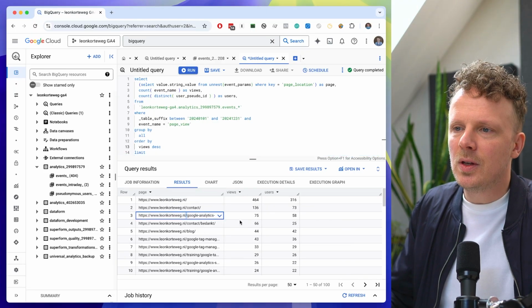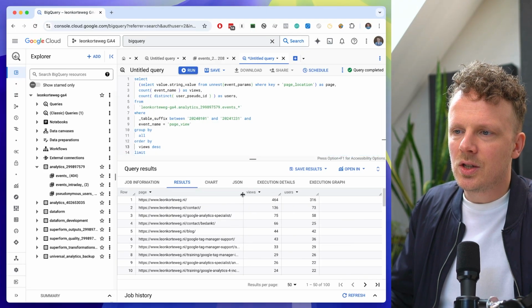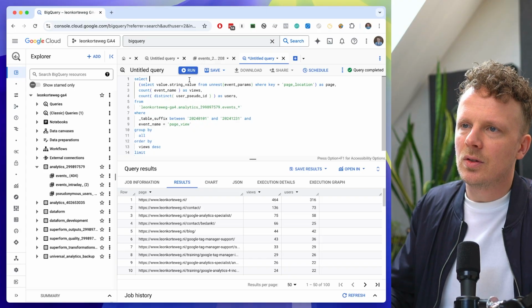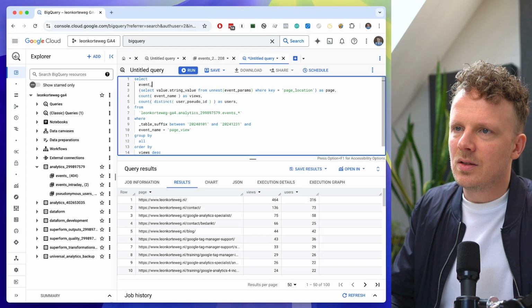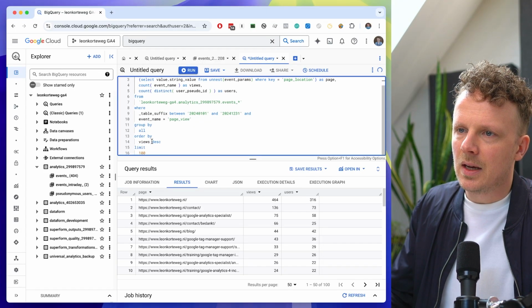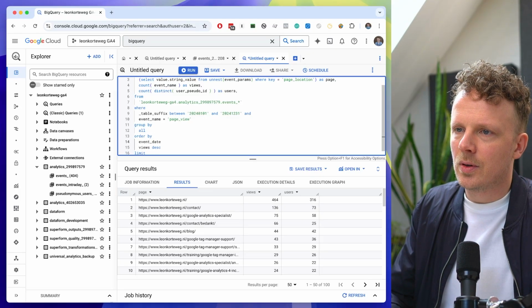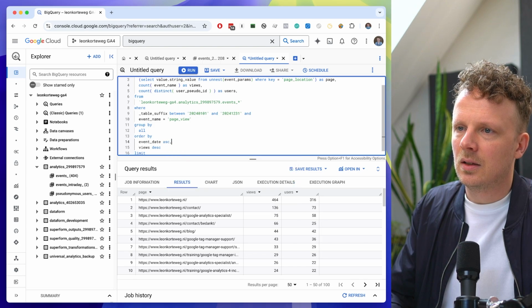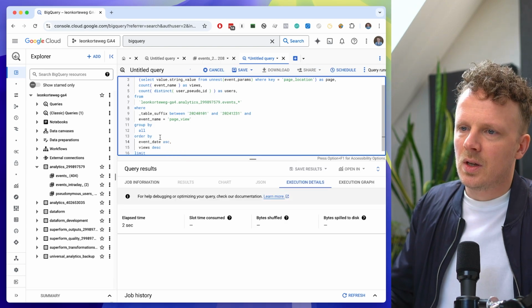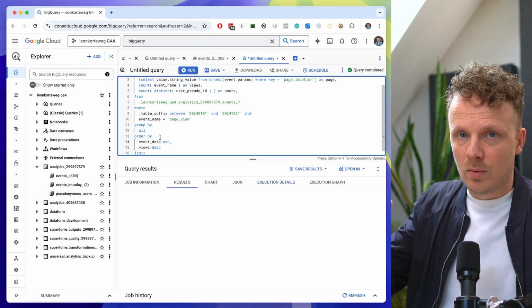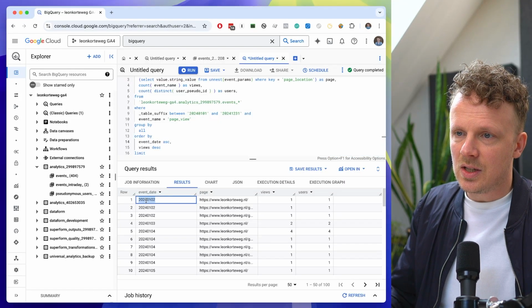So these are all the views on all my top pages on my site. And I could even add fields to this, for instance, an event date. And then it would maybe make sense to just order by event date first. So ascending and then views descending. So we have a table with every day separately. So this is the 2nd of January.